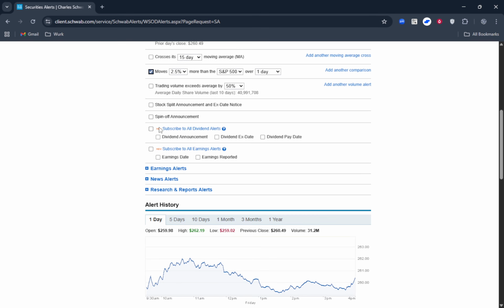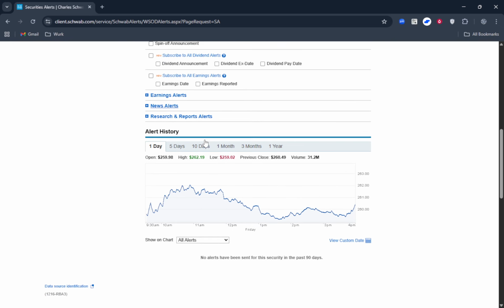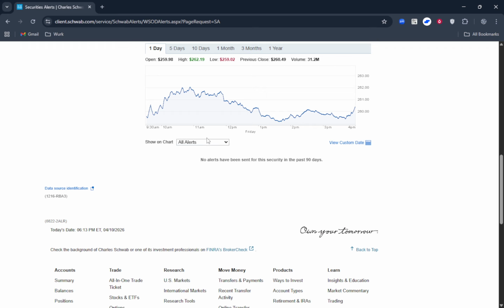Keep in mind, alerts are notifications only. They don't execute trades. If you want an order to fill automatically at a price, you'll need to place a limit or stop order separately.